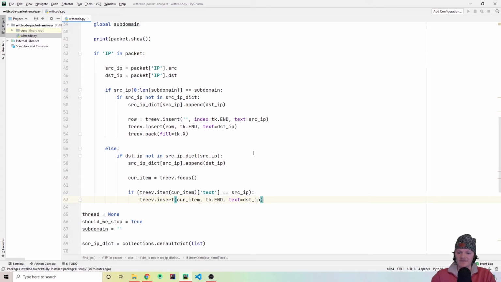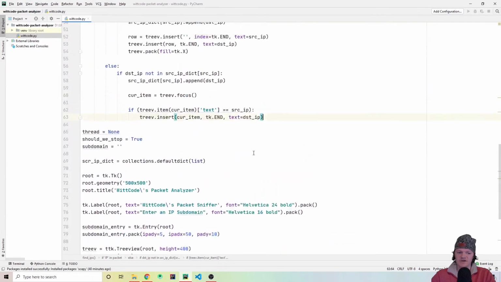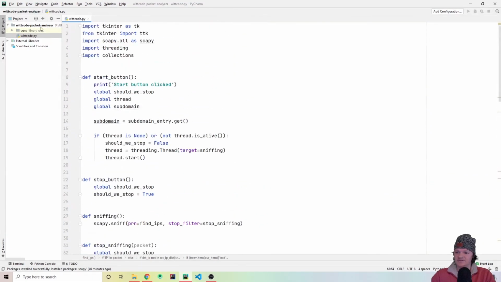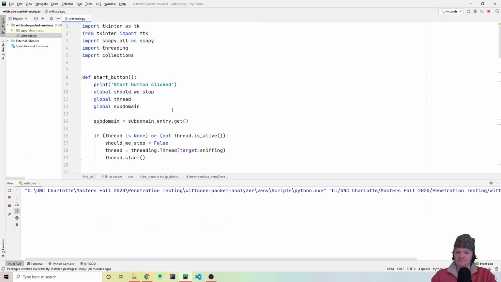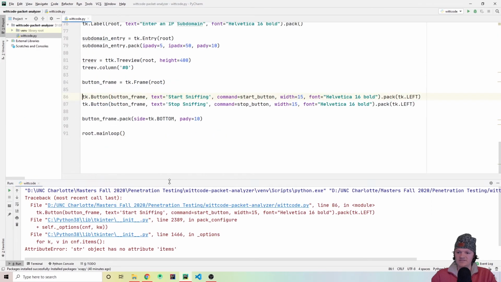So this is our whole application. So all we need to do now, check for errors. We don't see any, so let's run this. So I'm going to right click on this here. I'm going to say run WIT code. And you can see we have an error on line 86. And so the error, of course, stems from the fact that inside pack, we did not specify the argument. So the argument here is side. So you want the side to be tk.left. So basically the buttons are next to each other as opposed to on top of one another.